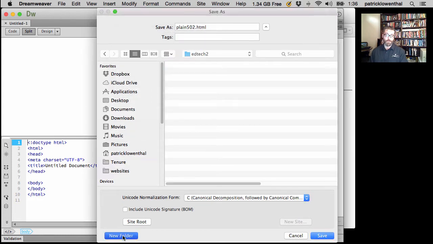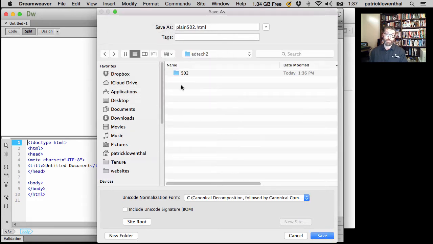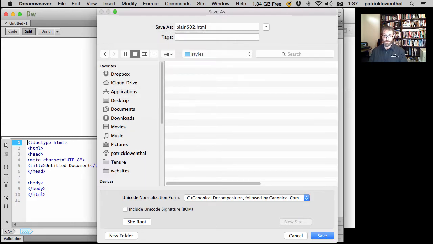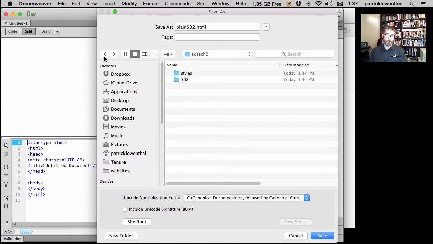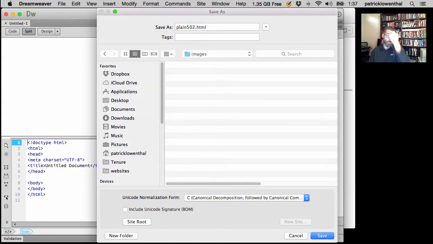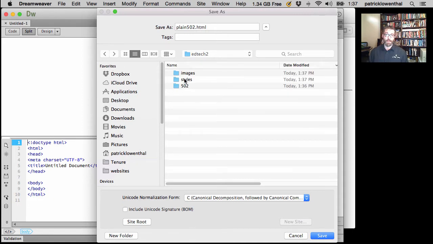Within that, I'm going to create three folders. One's called 502. You could create more than one folder for each course that you take. But I'm going to now create one called Styles and one for Images. You will later create additional folders for such things as videos. You could even for audio or anything else for that matter. It's just a way of having a clear system of where you want to save your file.